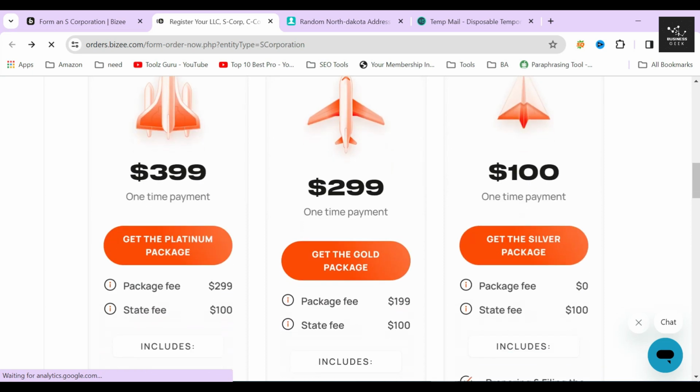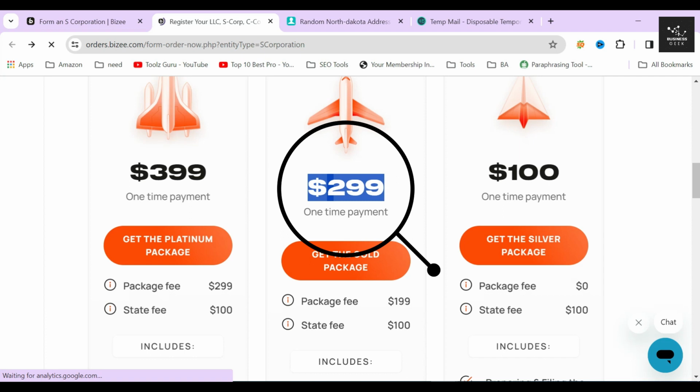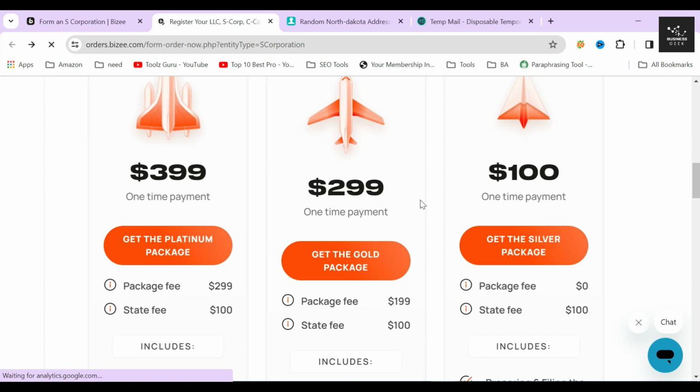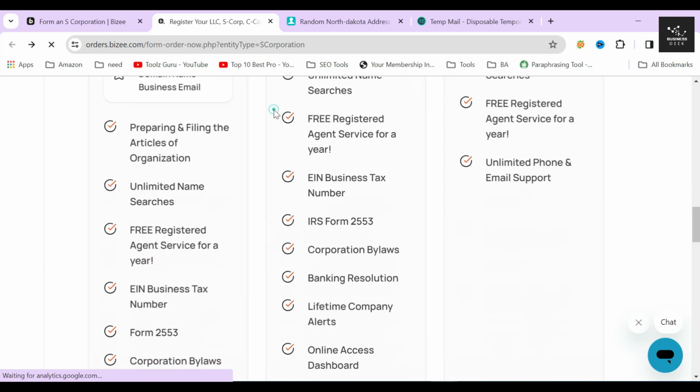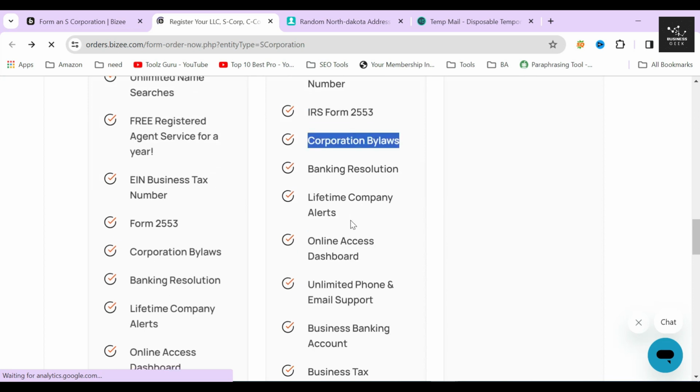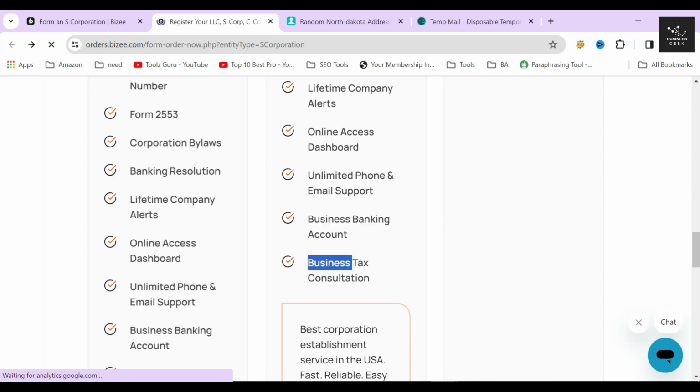Next is the Gold package, which costs $299, and this is the package I highly recommend everyone to grab because it basically covers everything you will need. This package includes everything from the Silver package plus other services like providing and filing EIN business tax numbers, Form 2553, corporation bylaws, business bank account, tax consultation, etc.